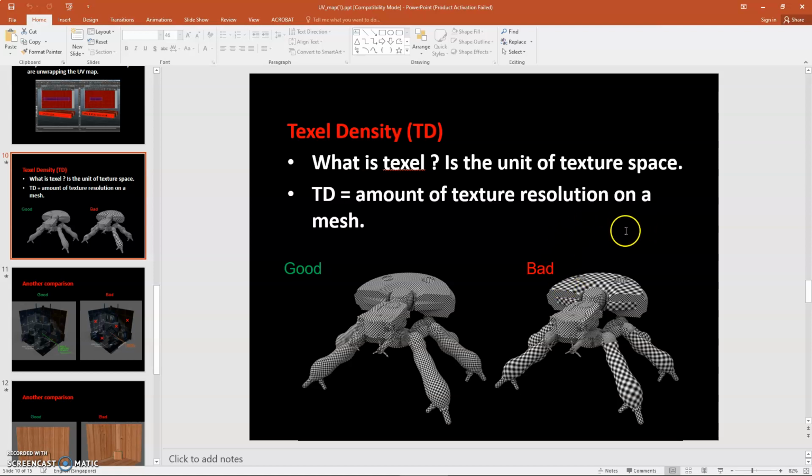Okay, and again, texel density is very important. What it means is how many pixels you can put in that UV map or that UV area. That is how dense the checker pattern is that you can fit in. So again, this one is a good one and this is the bad one. As you can see, this one has a lesser checker pattern as compared to this guy around here. So when you put the texture, this one will become very dense and this one very blurry.